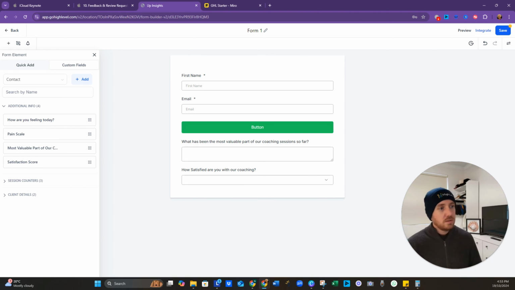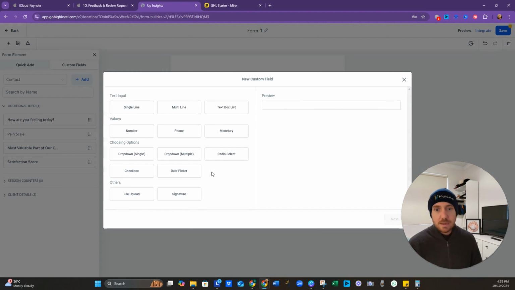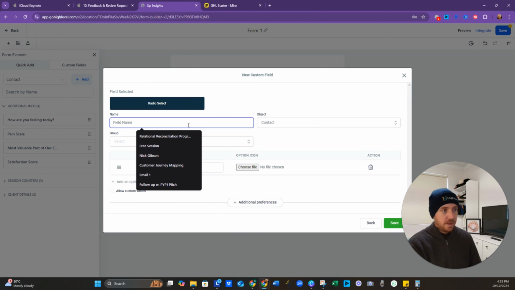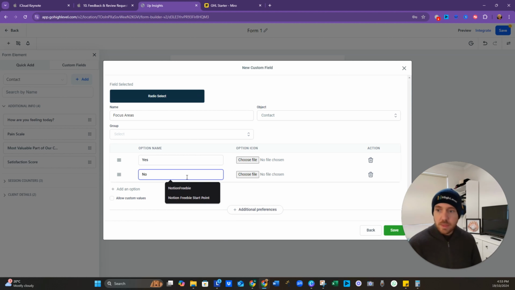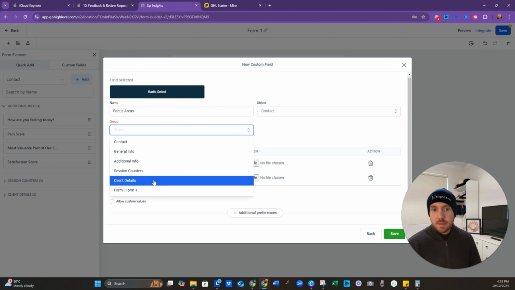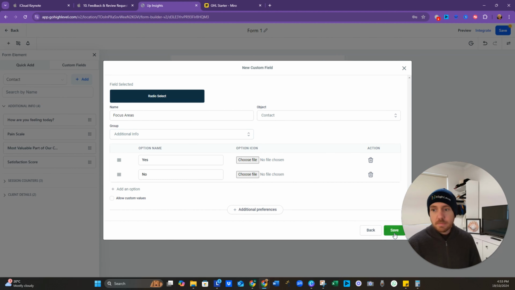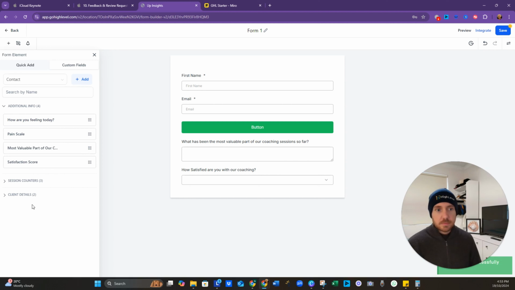All right, and then we'll just do one more question. So we'll do a checkbox. Okay, so we'll add that in. Not a checkbox, a radio select, because we only want them to pick one option. And we're going to say focus areas. And we're simply going to have yes and no. We'll save that here. Right. Focus areas.